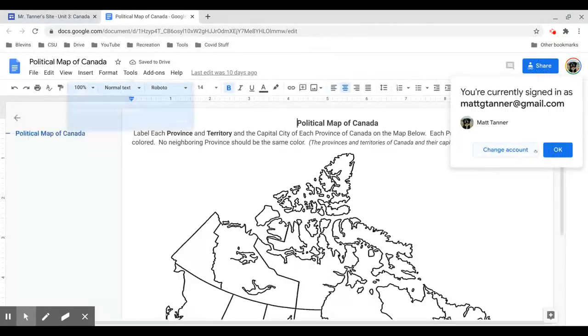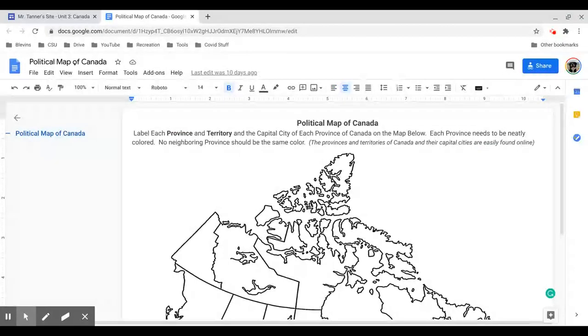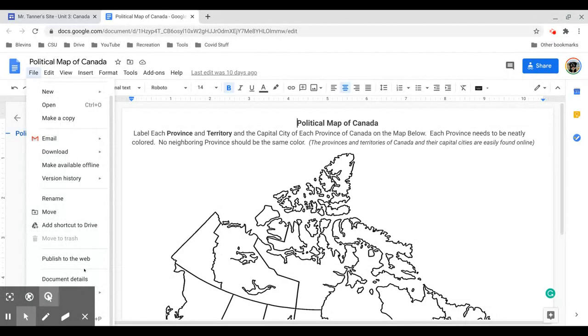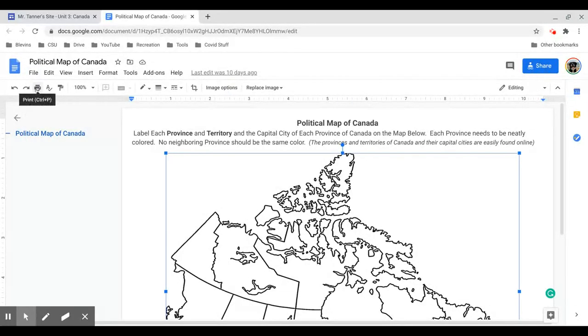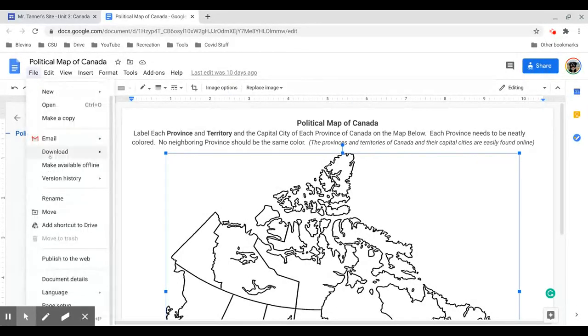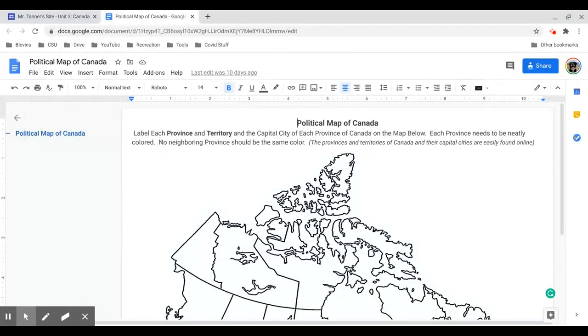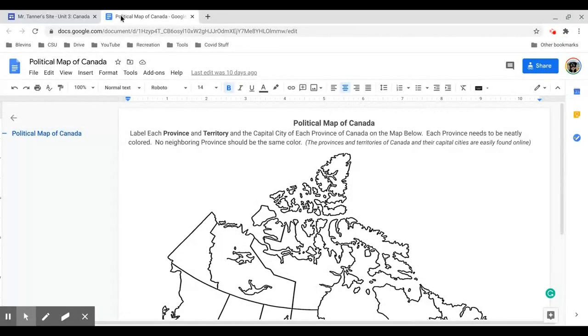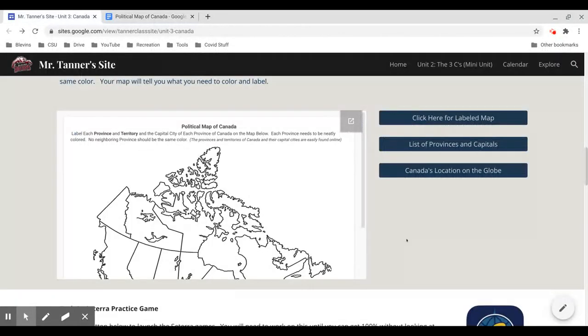You might need to make your own copy of the document. If you don't have the ability to go file, print, so it's hidden by the toolbar, if you can't print this document, you might need to go file, make a copy. Once you make a copy of your own, you can print it, or you can trace this like we did from Unit 1, but you should have this map in that packet that I handed out.